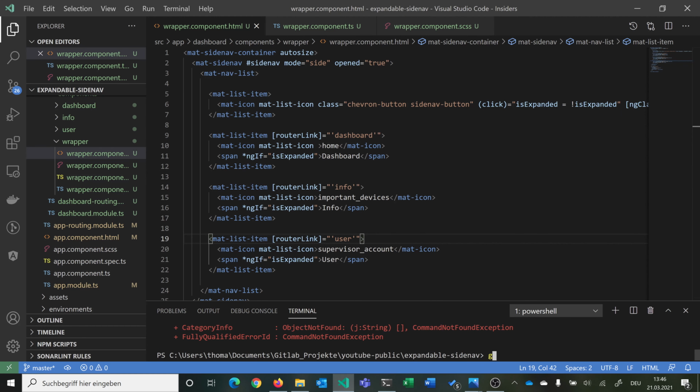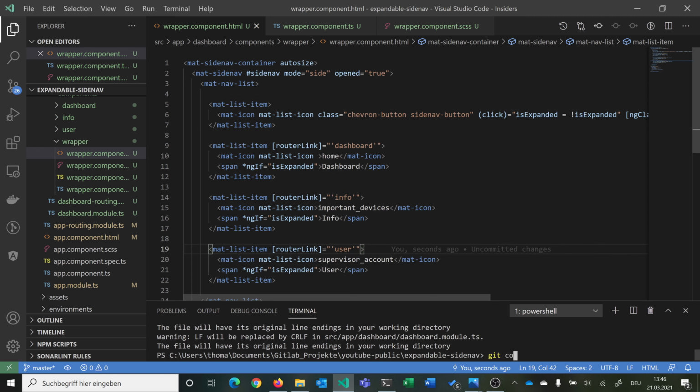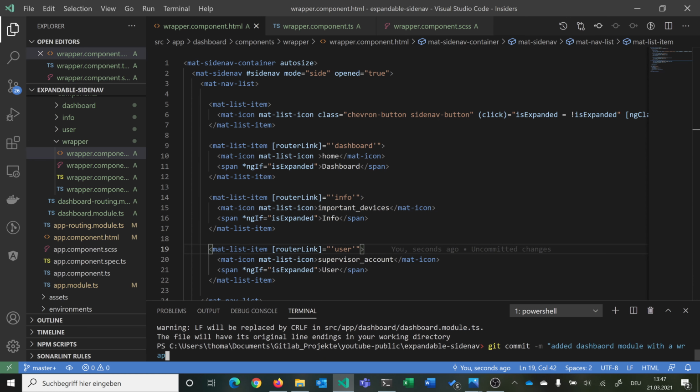So now we can commit everything and then just save it to GitHub. So we can say git add -A, commit, and let's say added dashboard module with a wrapper for displaying the Sidenav and the Sidenav content. Children are displayed within the router outlet.